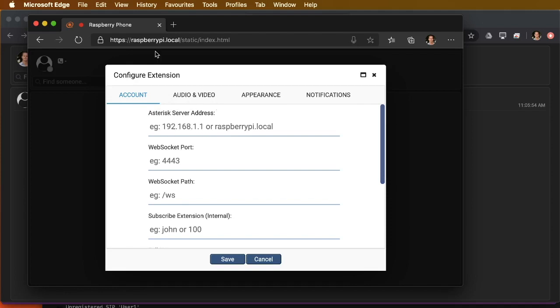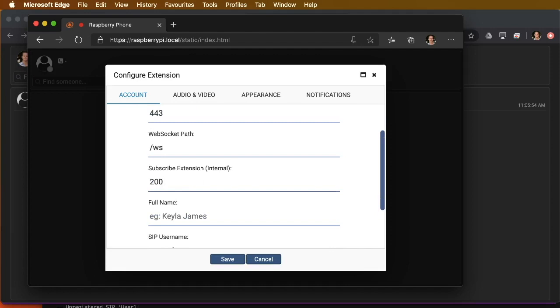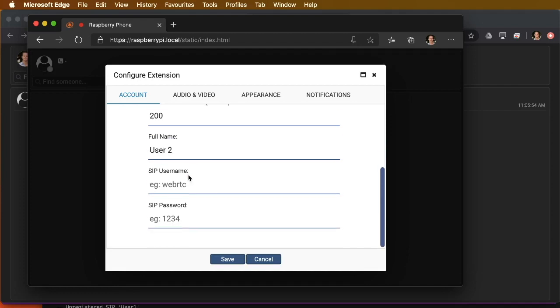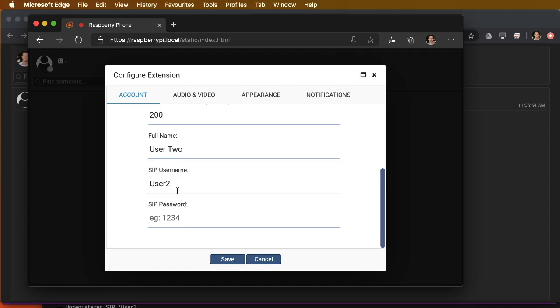Okay, so I've allowed the microphone and camera, and then I'm going to type in here Raspberry Pi.local, and I'm going to say 443 WebSockets. This is 200, and it's user 2, full name, user 2, and the username was user2 and the password 1234.